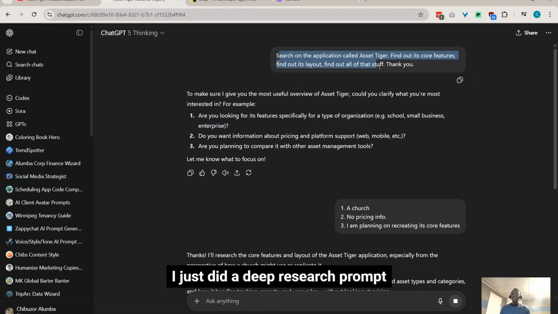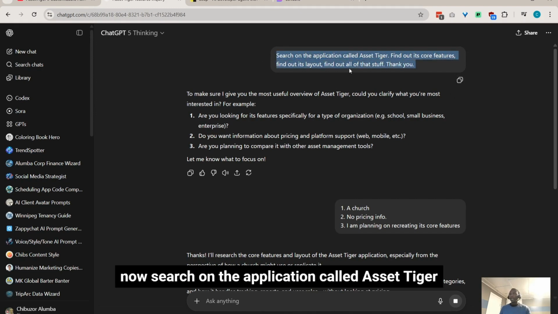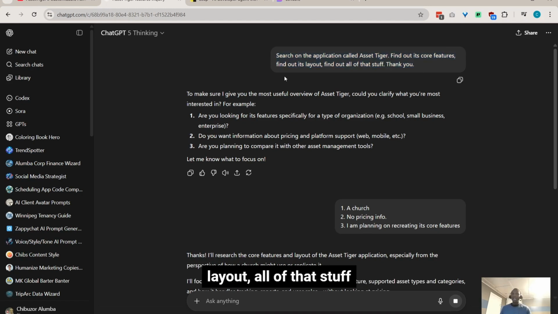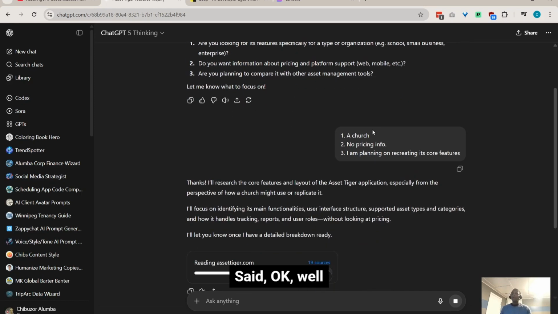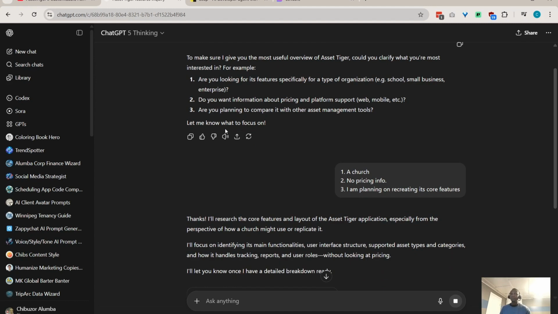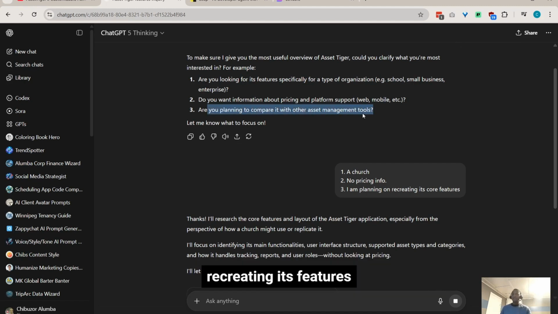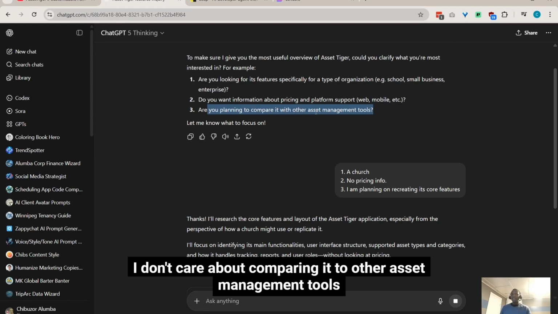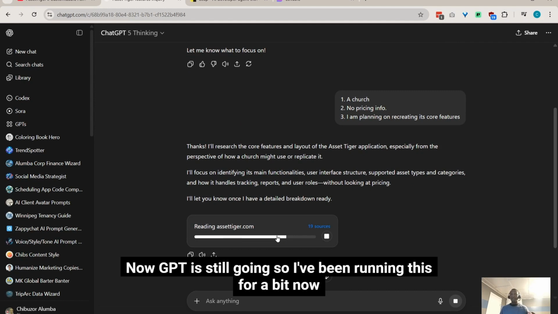I just did a deep research prompt and I said, look, search on the application called Asset Tiger, find out its core features, layout, all of that stuff. GPT gave me some questions, so it knows exactly what to focus on. I said, okay, we are looking for features specifically for a church. I don't care about pricing because I'm hoping to rebuild this thing. I'm just planning on recreating its features. I don't care about comparing it to other asset management tools. Now, GPT is still going. I've been running this for a bit now.